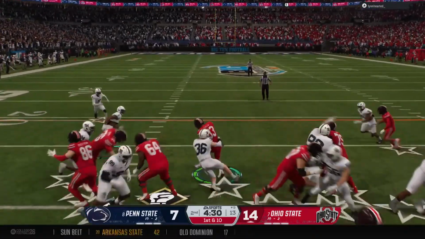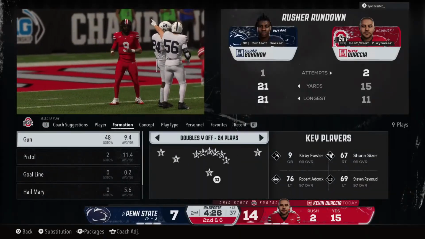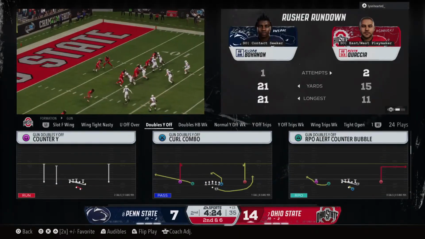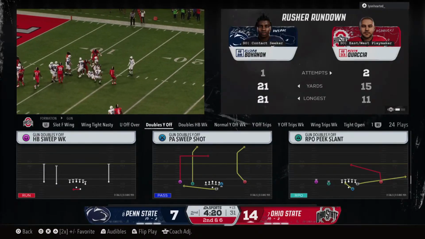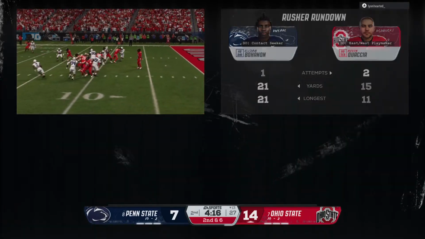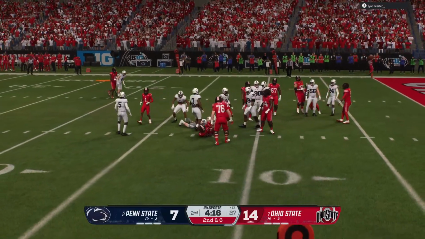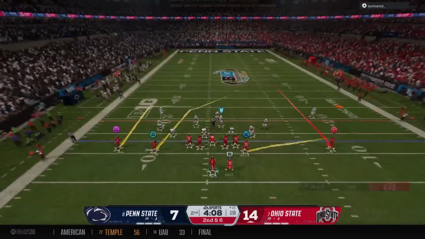Out of the shotgun, he'll hand it off. Hat on a hat up front. Good job opening up the holes. Anytime you can get positive yards on first down, that's a win. The gain makes it second and medium.